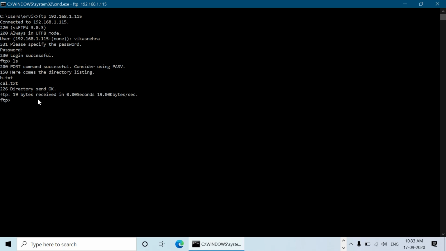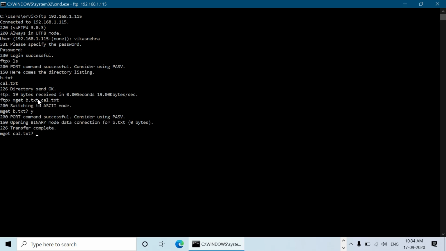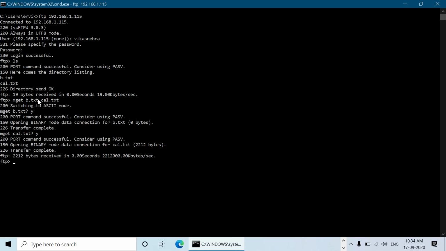And if you want to copy the files, you can use the mget command to copy multiple files like b.txt and cal.txt. So it will copy the files like this.